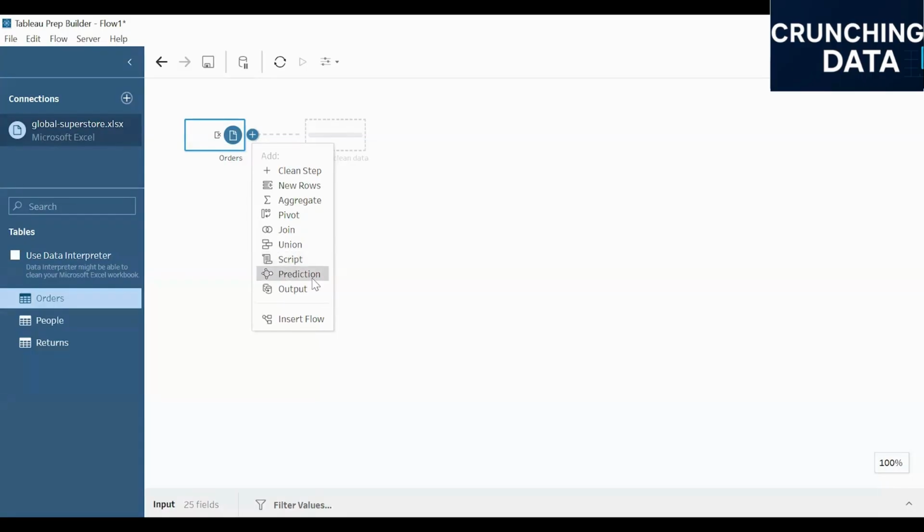We also have this prediction option. We have done some predictions in our Tableau Public. A similar kind of few predictions are available over here also. Then we have this output option.